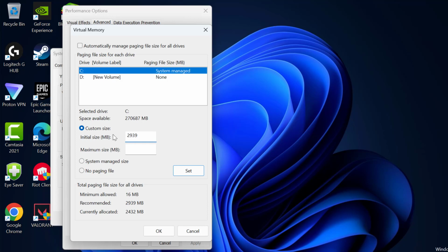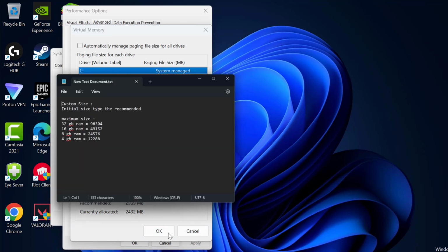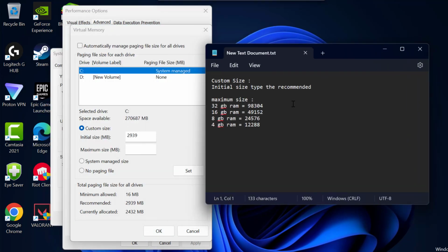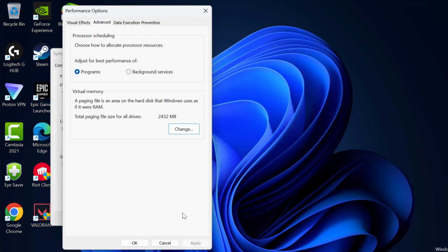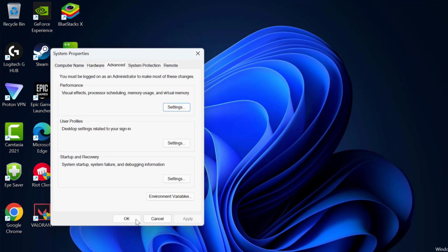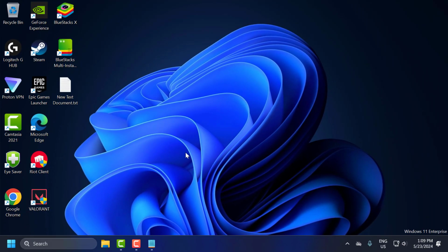2939. After typing it, you just need to check my video description for the maximum size. You just need to copy the value. In my case, I have 16 GB of RAM. That's why I'm copying this value. Just copy it and paste it. After pasting it, select OK to save changes. Select OK. Select apply and OK to save changes. It will ask you to restart your PC. Go ahead and restart your PC, guys.